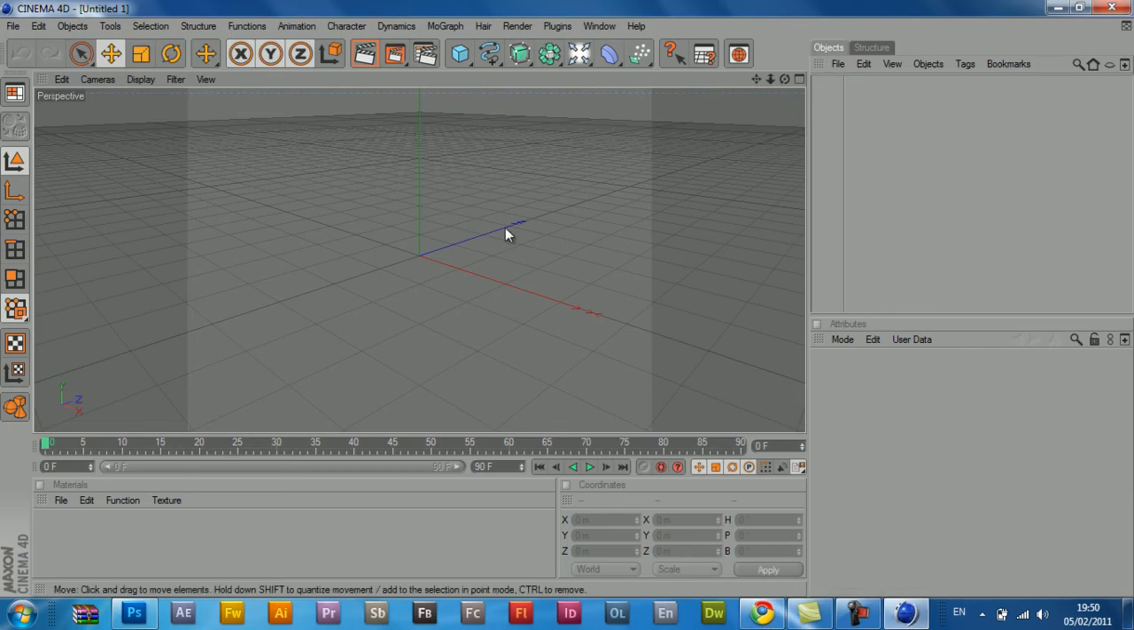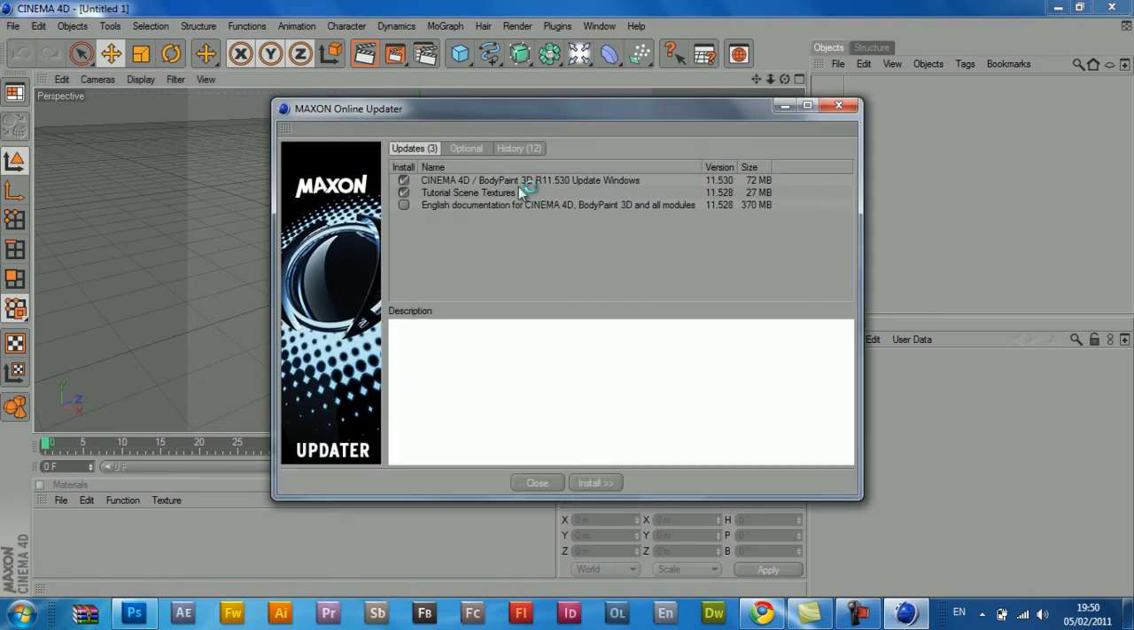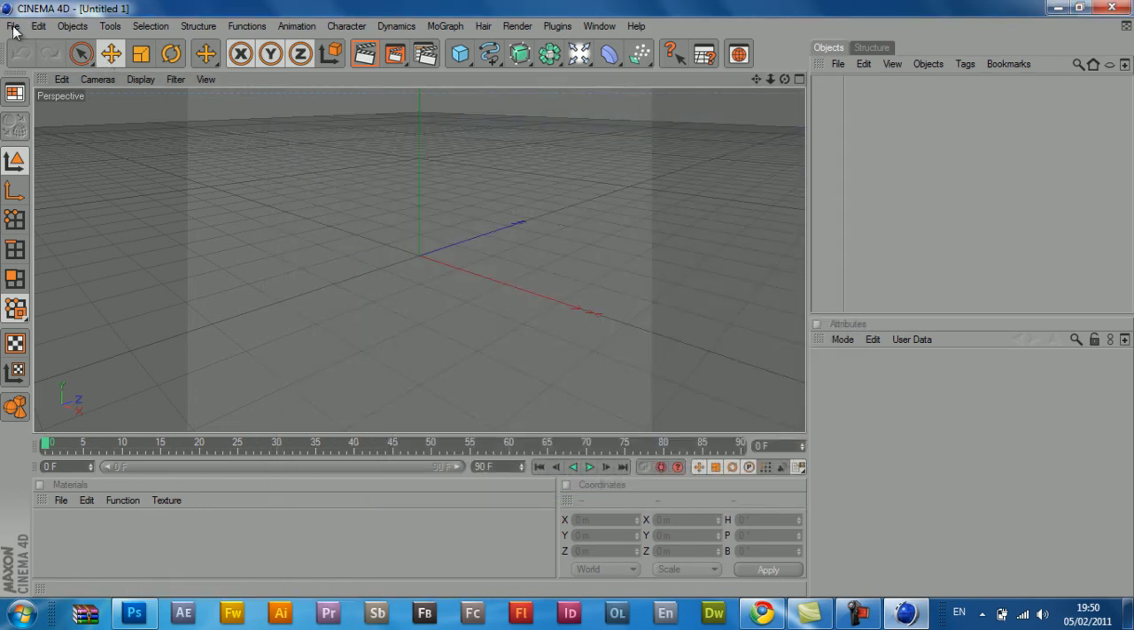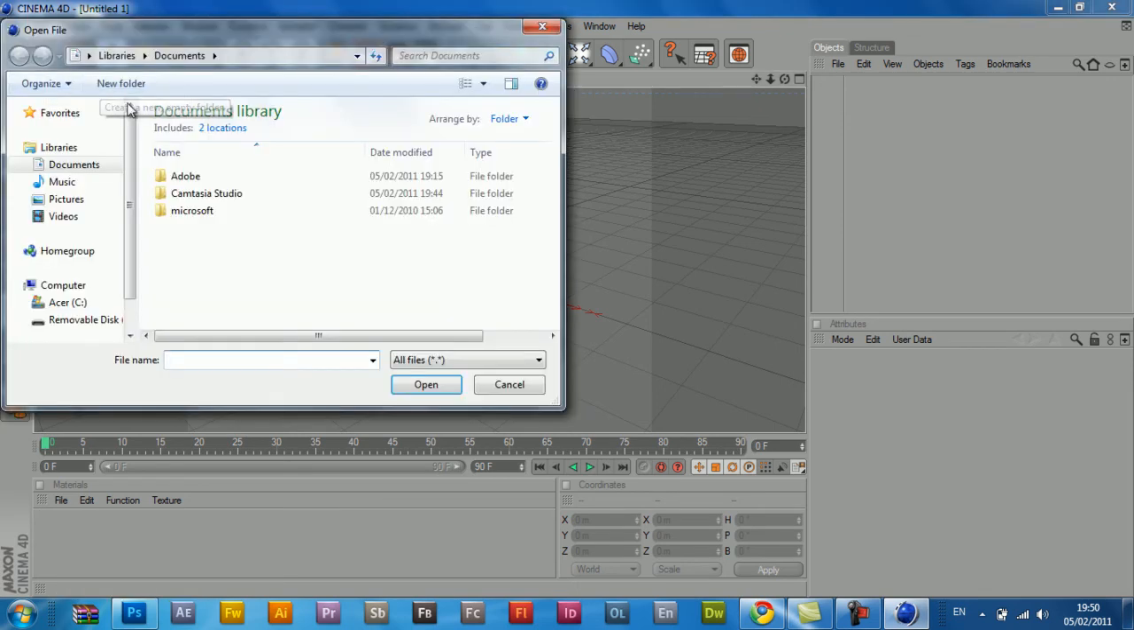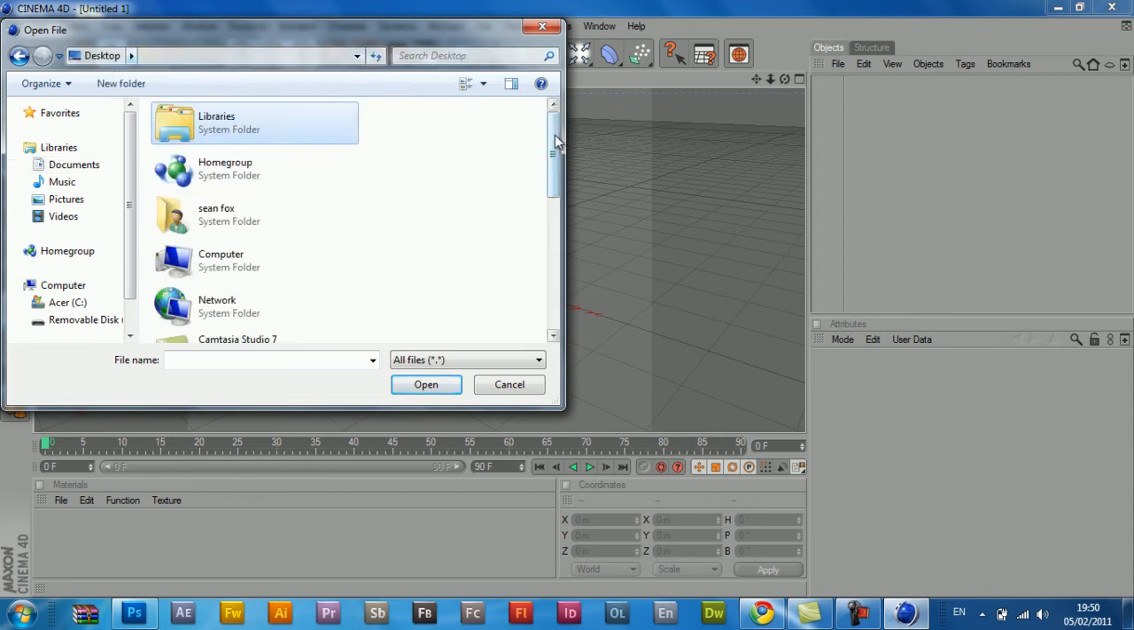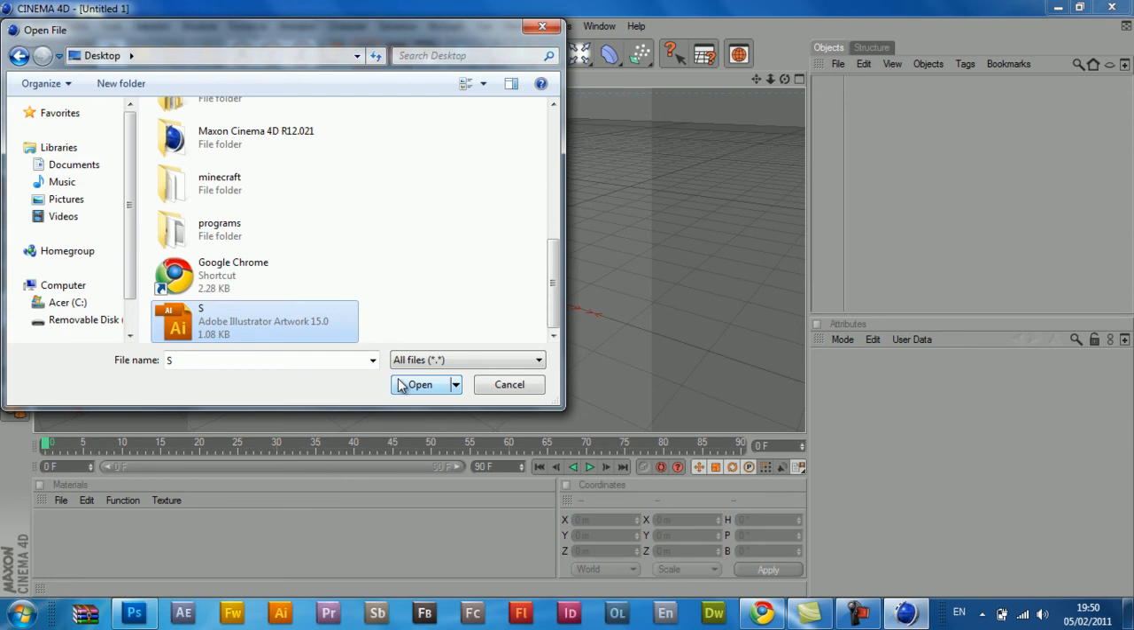Right, now I am back. Cinema 4D is open, and what you're going to do is go here, hit the File. Oh yeah, this also works for Cinema 4D R12. I'm pretty sure any version of Cinema 4D. So whatever version you have, just hit Open, Control and O, and look for wherever you saved it to. So the desktop, and look for where you saved it.